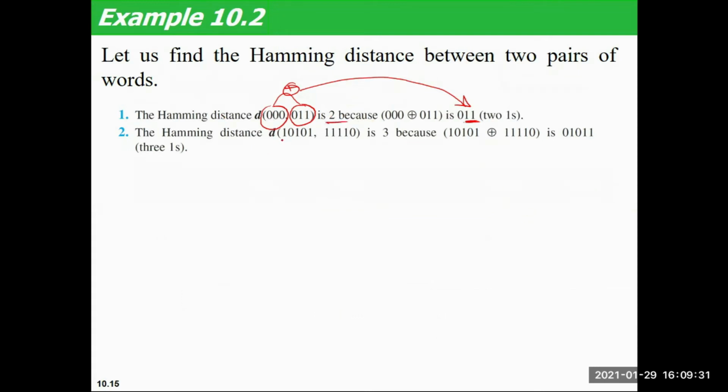Let's take the second example, where we want to find out the distance between these two. We will do XOR and we get this as the XOR of these two numbers. In this result, we count 1, 2, 3 ones. Therefore, the Hamming distance between them is 3.